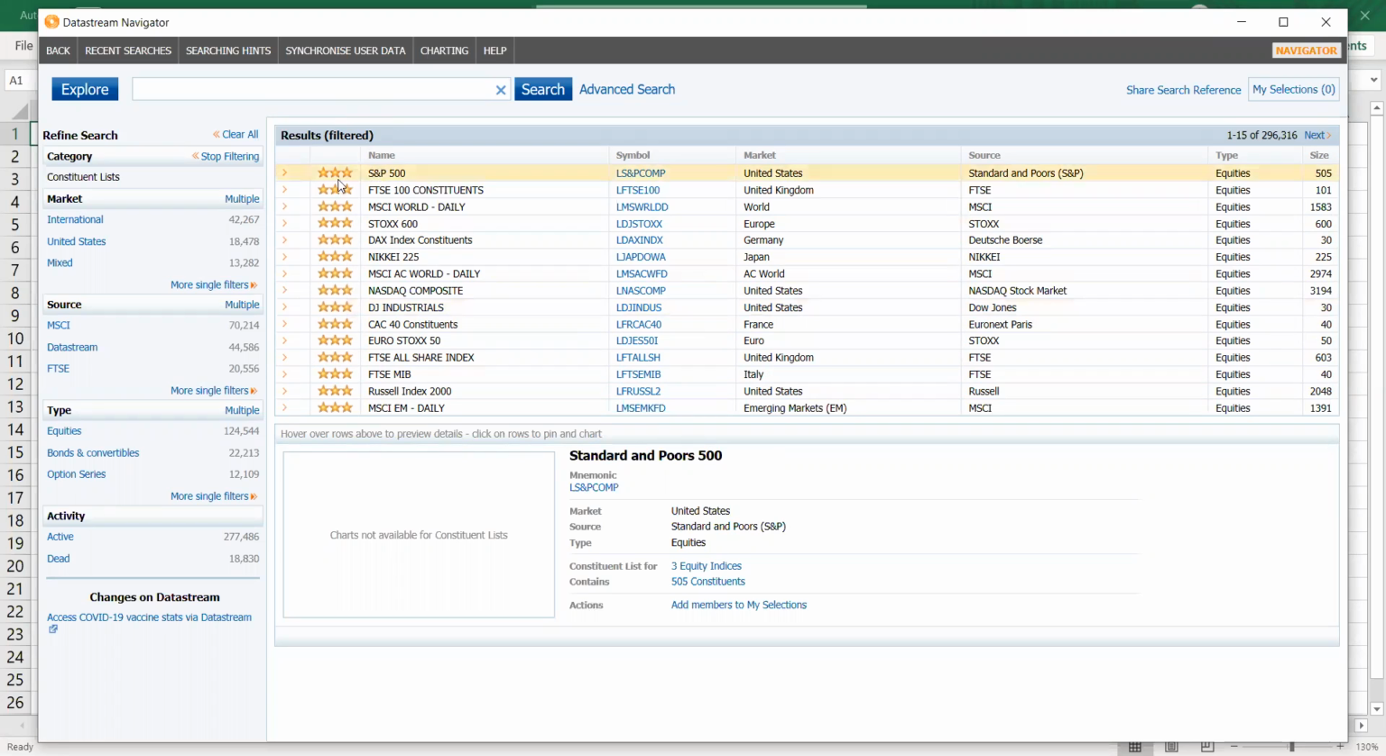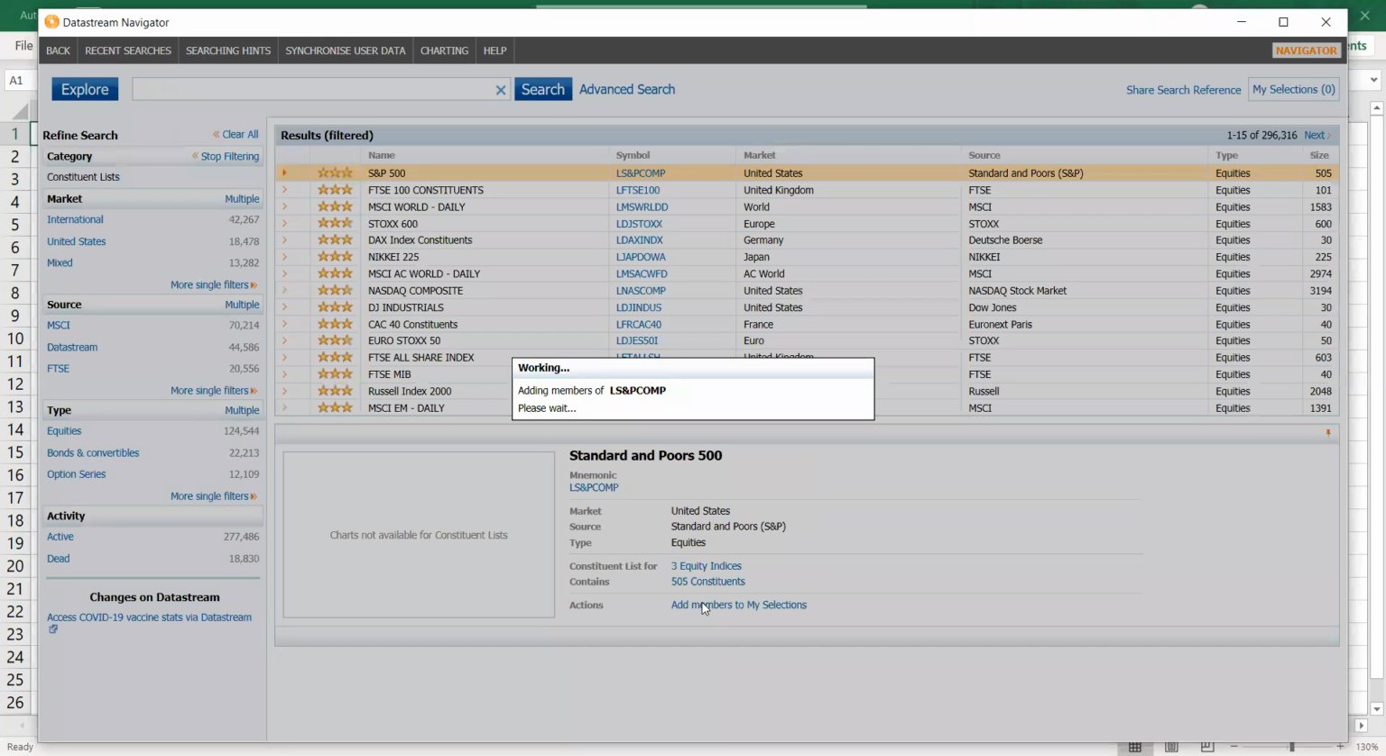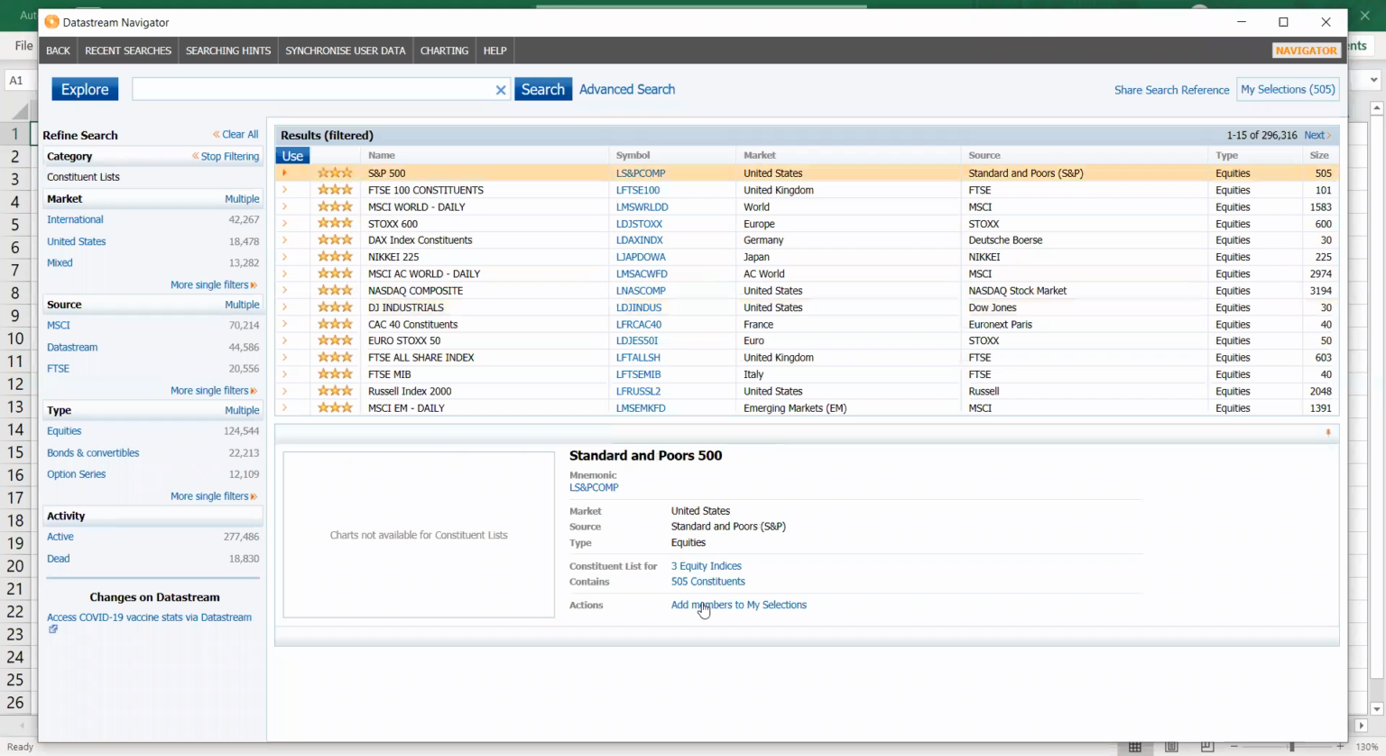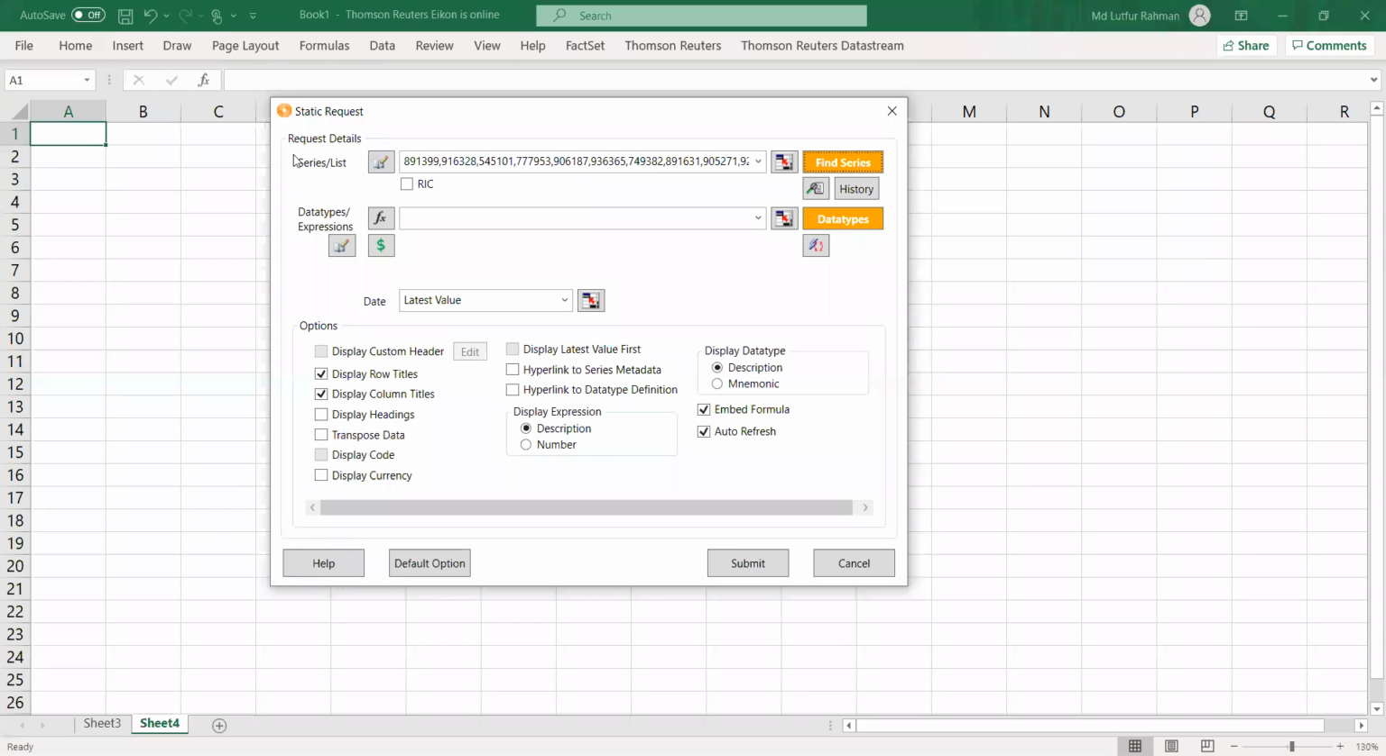So let's save some time and let's select S&P 500. So here is S&P 500 being selected, you can see, and then add members to my selections. Okay, so they are being selected, and now we click use. Which means that all the constituents of S&P 500 are being selected.